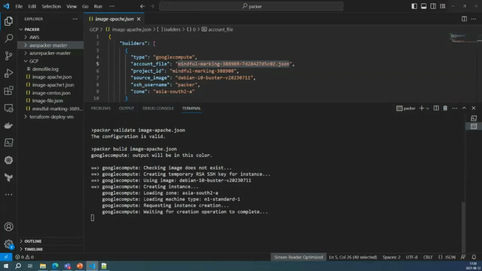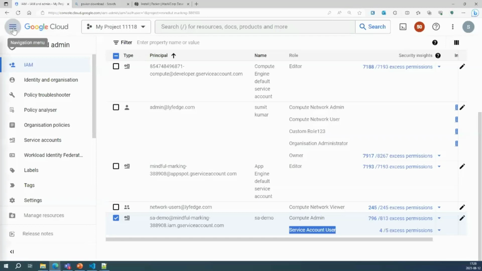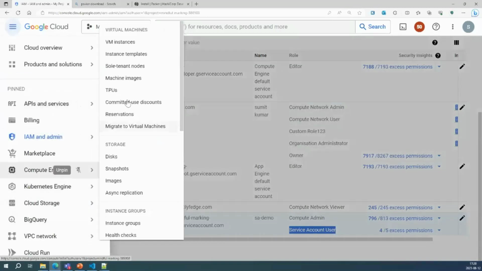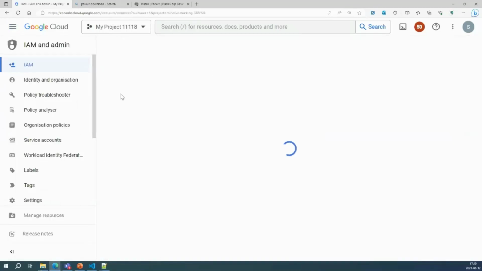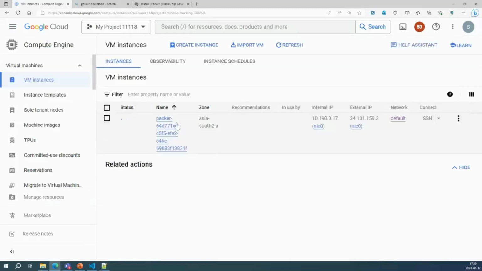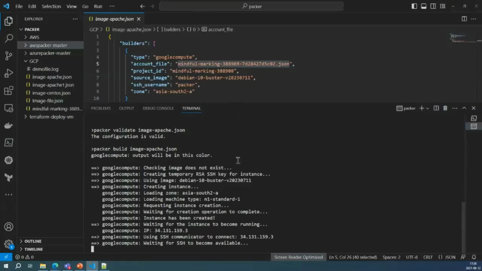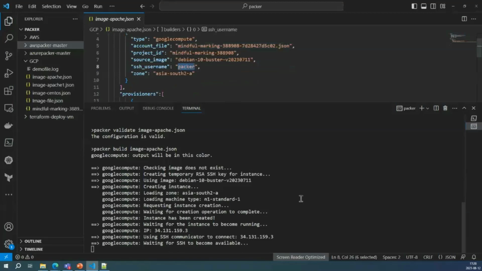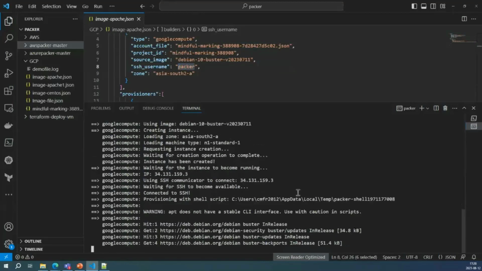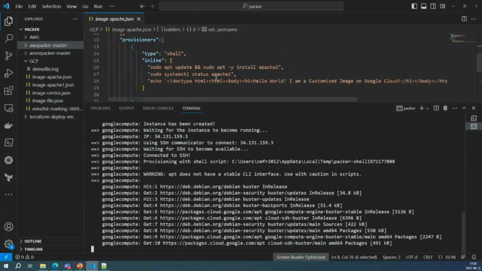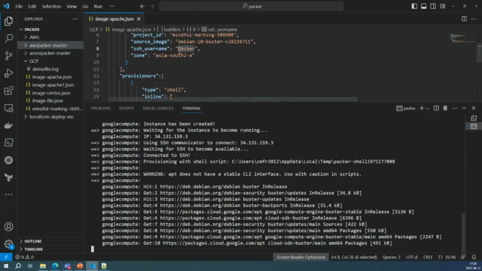So it's creating an instance. See here, this image is being created, right? This is a temporary VM. Okay. The VM is created. Now it is waiting for SSH. So now it is going to trigger your provisioner. Your image is ready, your VM is ready.